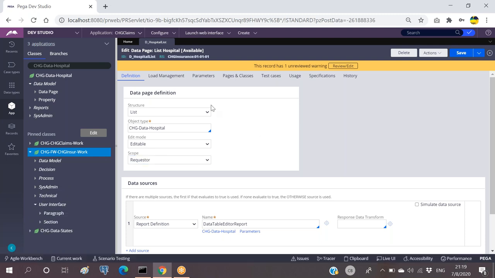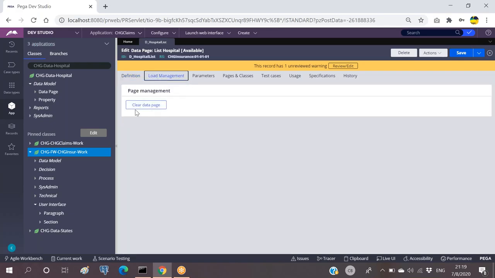And the important thing you have to remember is, if you update the data in a particular data class, then you have to remove the data page from the clipboard. If the page is already existing, it will have old data, so the new data you are updating will not be reflected there. In that case, you have to go to the load management and clear this data page. Then next time when we are creating a new work object ID, one request will be created, the source rule will be executed, and it will load this particular data page with the fresh data.